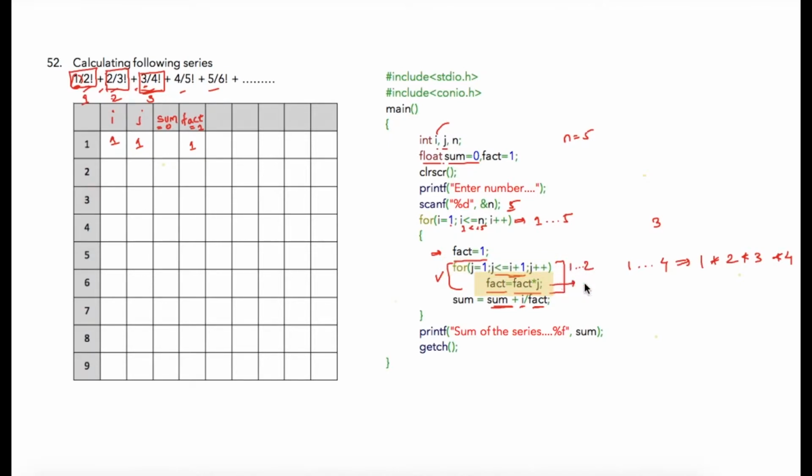So this statement will give you result as 1 multiplied by 1, which is equal to 1, and result will be stored into fact. And in the second iteration 1 will be multiplied with 2 because j will be incremented to 2 and fact is equal to 1, and this result, which is 2, will be stored into fact. So your fact will become 2. So in the next statement we are calculating i divided by fact. So current value of i is 1, so 1 divided by factorial, which is 2. So output is 0.5, and that we are adding into sum.